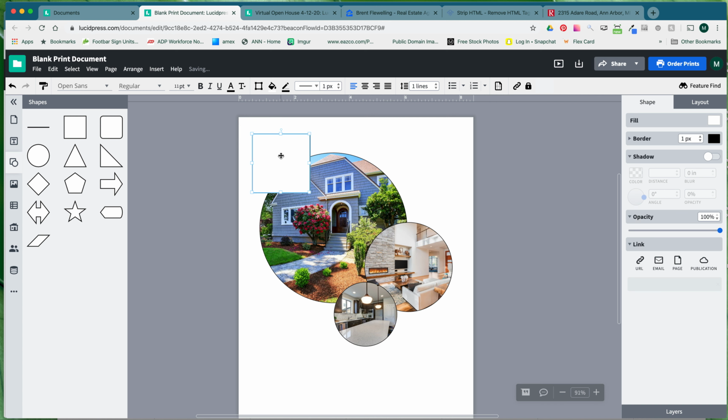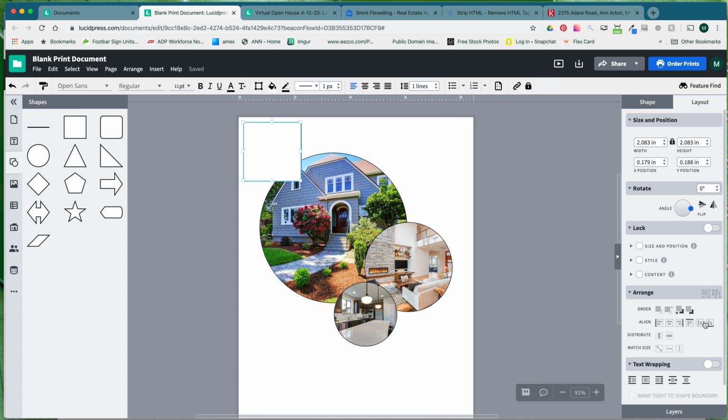And one nice thing about Lucidpress is it helps you align items. So this will snap to the edge of different elements, so you can see those blue lines. It's snapping to the left of that circle and the top of that circle. And this will also snap to the edge of this document. You can feel it. So the other thing you can do is go back to your layout panel and align it this way.